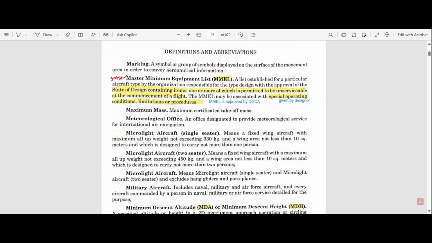Then is master minimum equipment list, MMEL. It is given by the designer or the manufacturer but is approved by the DGCA. So it has some of the aircraft instruments or the items which, when not operatable or not working, the aircraft can still be used. From the MMEL, the operators take out certain items, that okay, if I'm not having these two, then I can fly if it is in MMEL, but the operator will limit it to even one or zero or so. So MMEL is Master Minimum Equipment List, and MEL is Minimum Equipment List. MEL is given by the operator and again it is approved by DGCA.